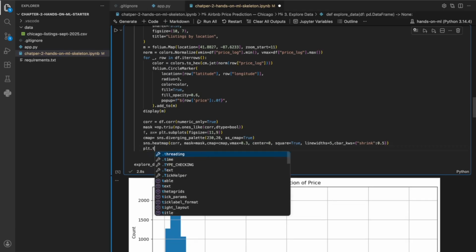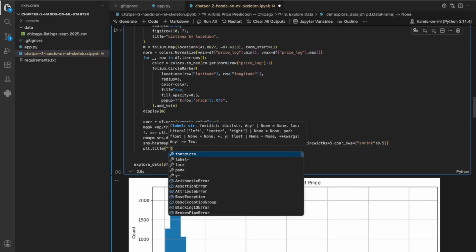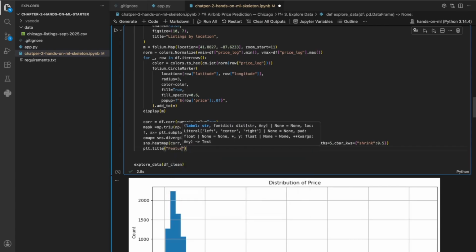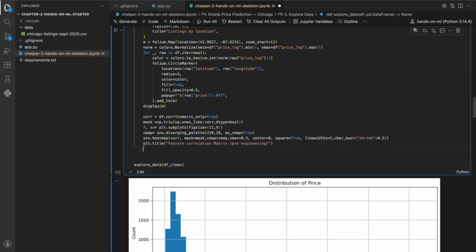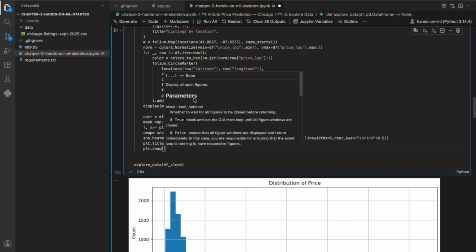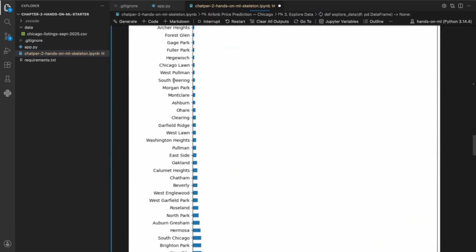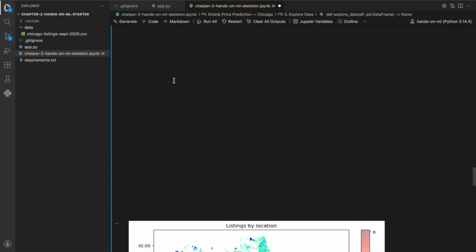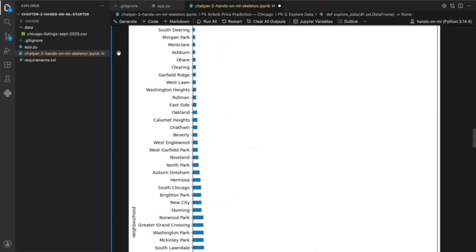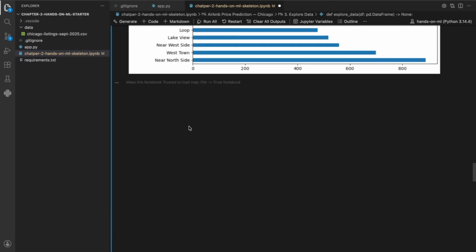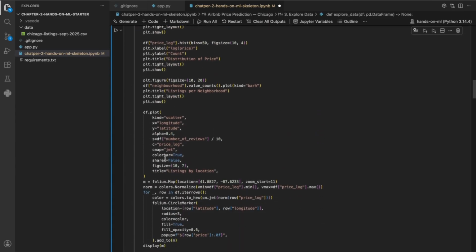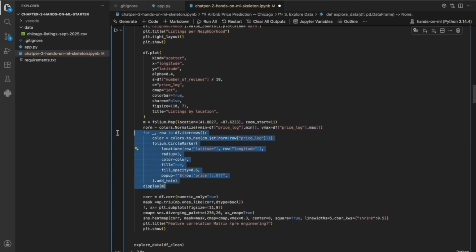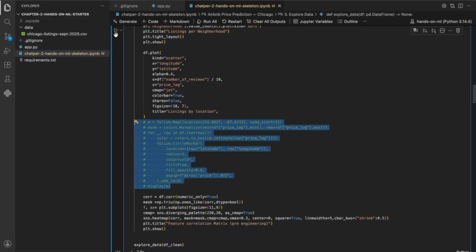And then we're going to say plt.title is equal to feature correlation matrix before feature engineering, and we're going to show. And let's see if we get any errors. Whoops. I'm going to comment the map out because it looks like it's just not working again. And I have a feeling this is probably a Visual Studio Code thing. Cool.